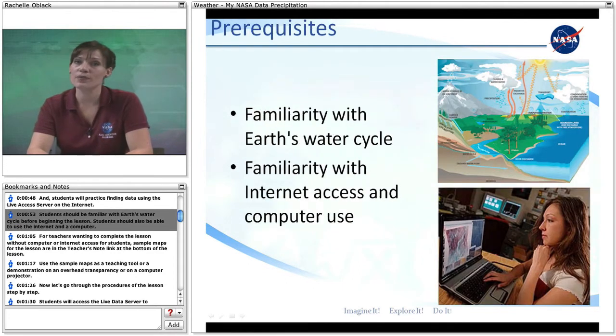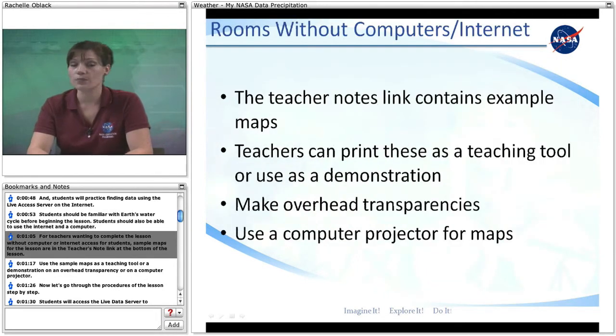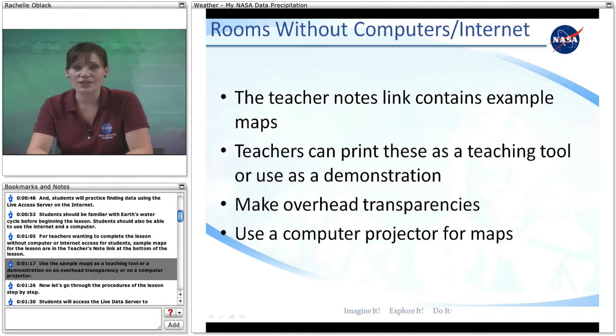Students should be familiar with Earth's water cycle before beginning the lesson. Students should also be able to use the internet and a computer. For teachers wanting to complete the lesson without computer or internet access for students, sample maps for the lesson are in the Teacher's Note link at the bottom of the lesson. Use the sample maps as a teaching tool or a demonstration on an overhead transparency or on a computer projector.